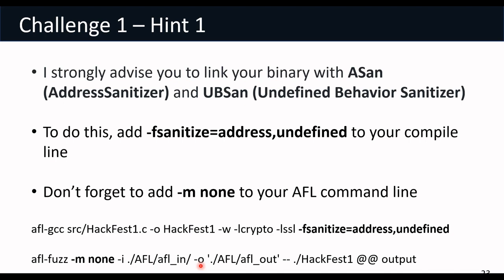Then hint number one is to use address sanitizer and undefined behavior sanitizer. In order to enable it, use -fsanitize=address,undefined in your command line. You can see the whole command line below. And don't forget to add the memory none option to your AFL command line.